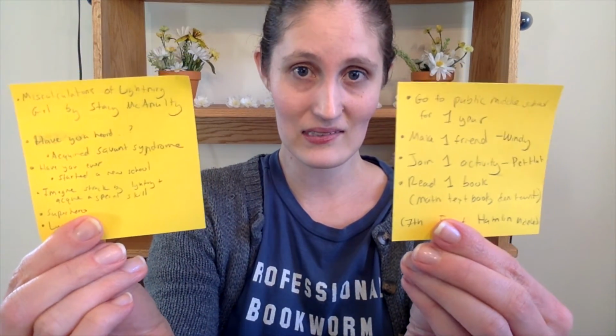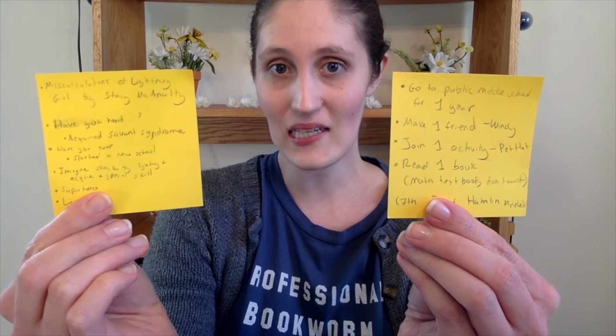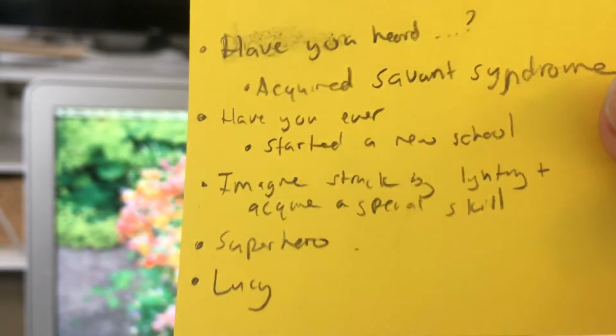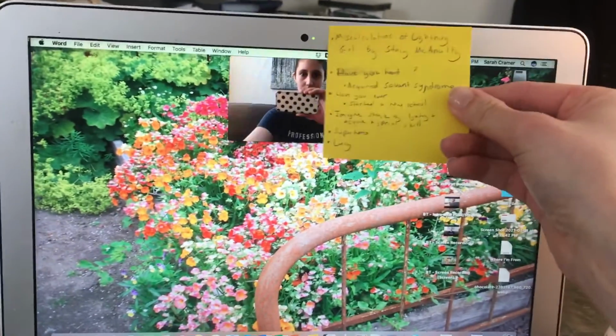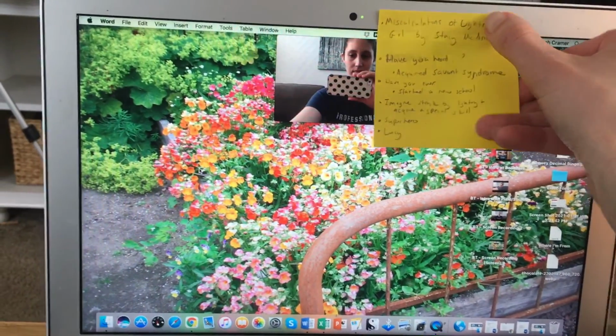And one last hint about scripts. After I've written my script, I'll use Post-it notes to write down the most important points. They might look something like this. Then I will put these sticky notes on my computer right near the camera so I can quickly glance at them while I'm recording.